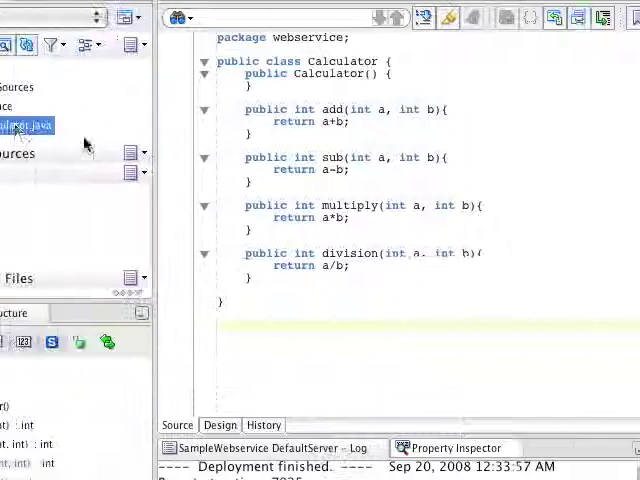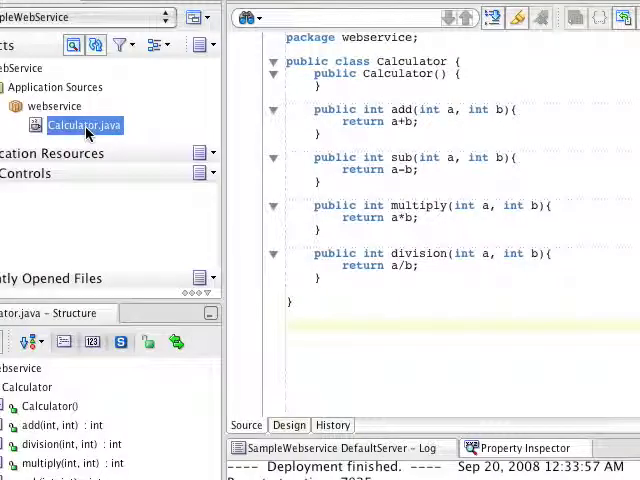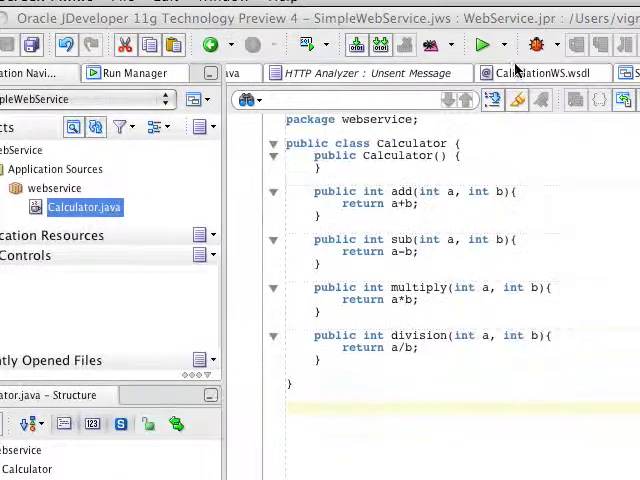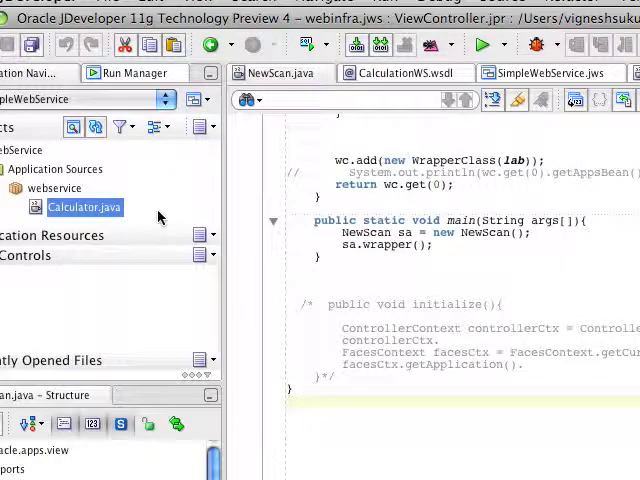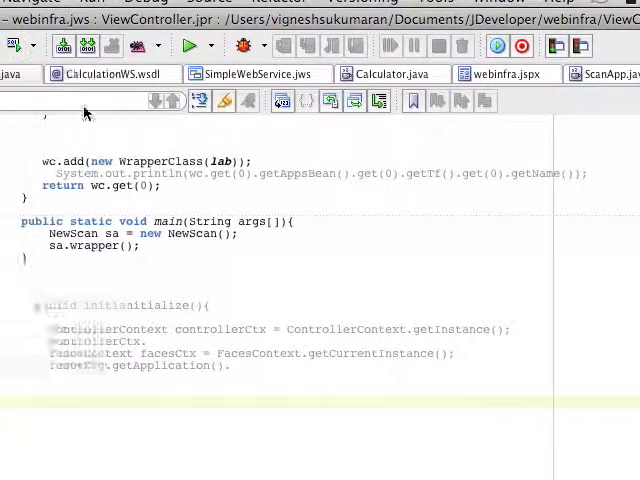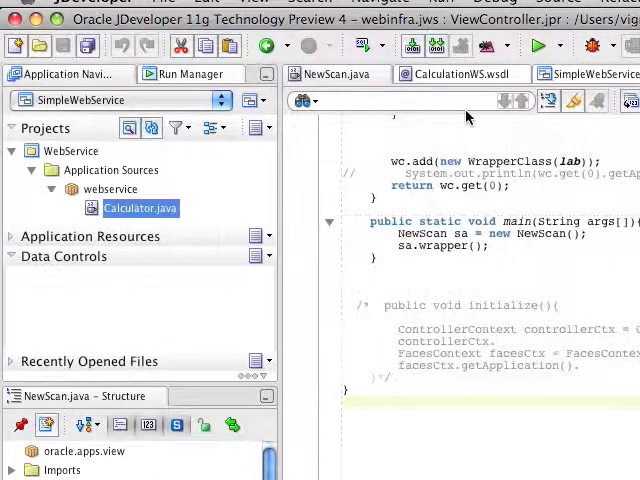Hi, in this tutorial we're going to see how to expose a simple Java program as a web service and test the same using JDeveloper Technology Preview 4.11g. So here I have a simple application for that.